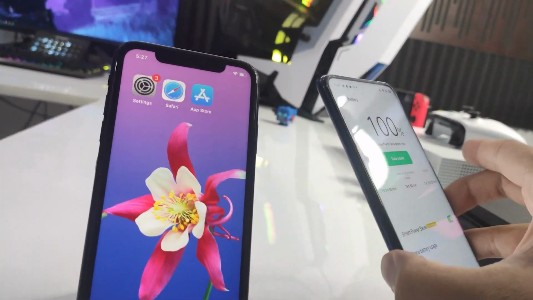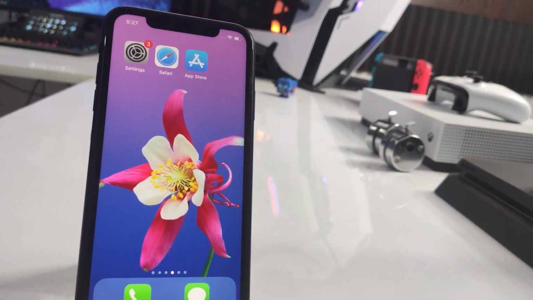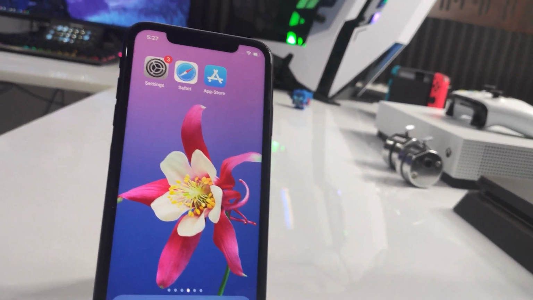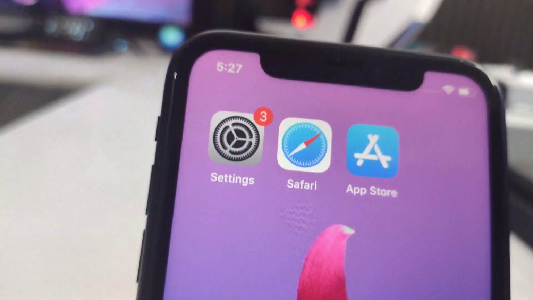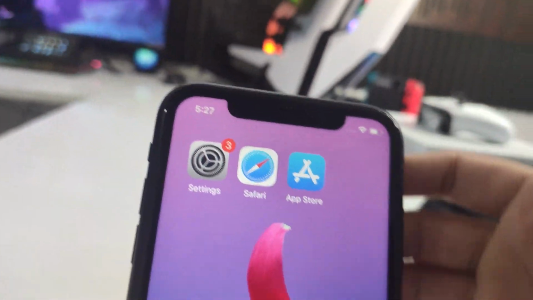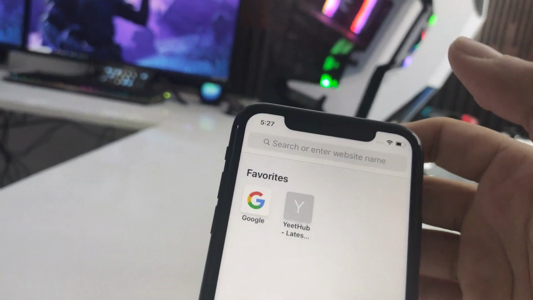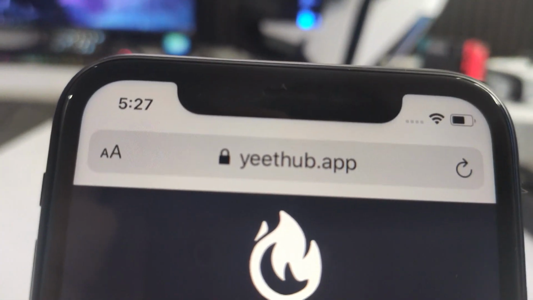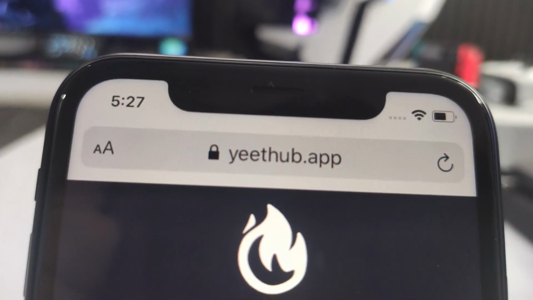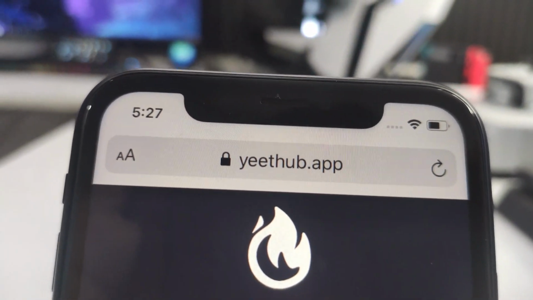Now, once that's done, I'm just going to put this away because the rest of the stuff is pretty much the same, so you can follow along. So once we've done all of this, what we're going to do is just simply go ahead and launch up a browser. Now you can use Safari or Chrome. It doesn't really matter. Just go ahead and open it up and simply head over to the site. It's called yeethub.app. Make sure you get it exactly as it is. It's yeethub.app. And you can just pause the video if you didn't get it in time.